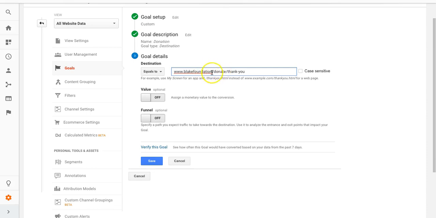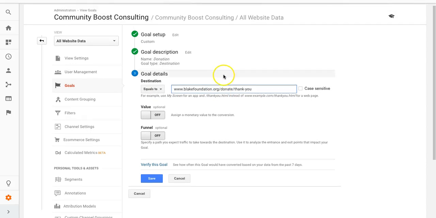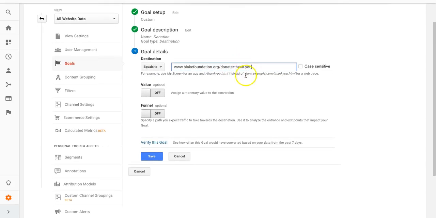When someone donates to my organization, that's where they're taken. Then I know Google now knows to let me know anytime someone reaches this page. Basically tallies it and then calls it a donation for me. There's a couple other ways that you can create this goal as well. Maybe you don't want to do equals to, maybe you know that it begins with. So as long as you add /thank you, it will track that.